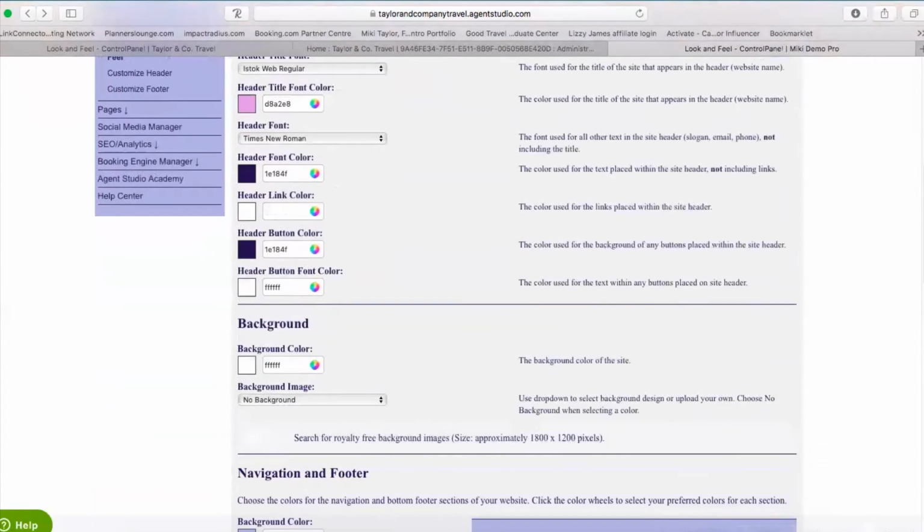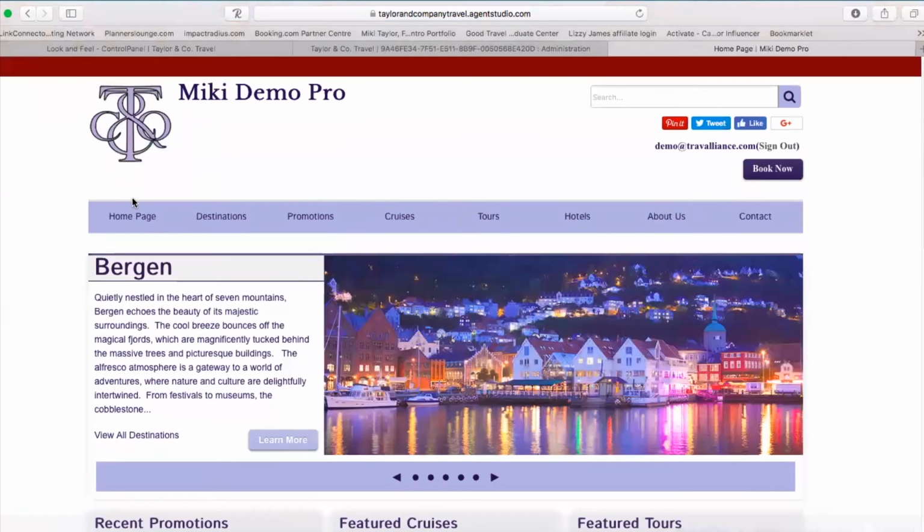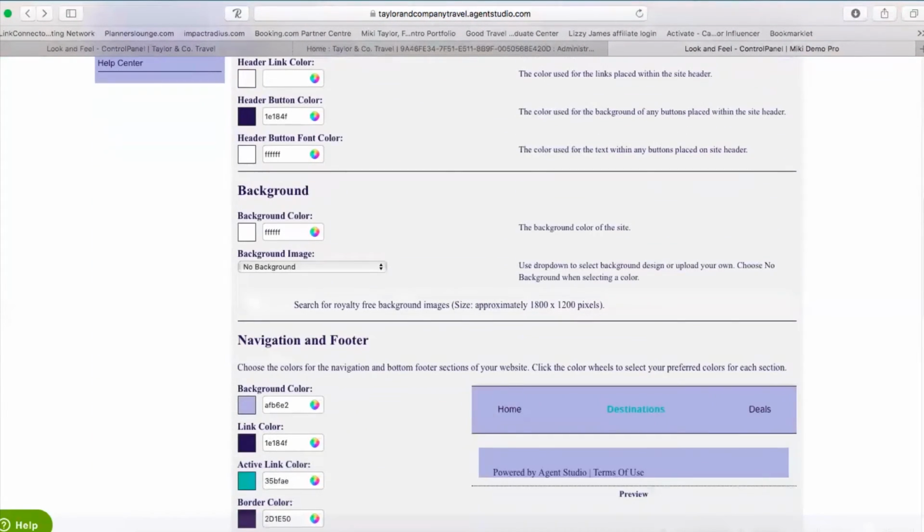And if you don't like it, don't save it. And then it won't. See, once I clicked homepage, it went back to the default because I didn't save it. So you're never at a loss. You can always change that back.